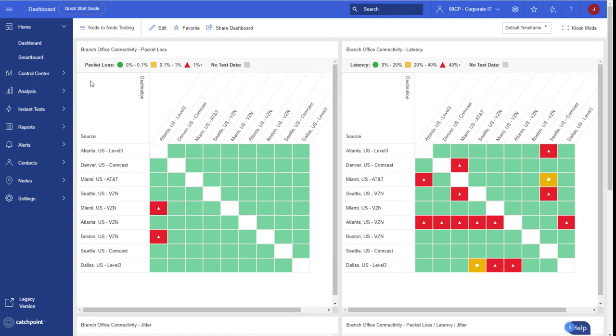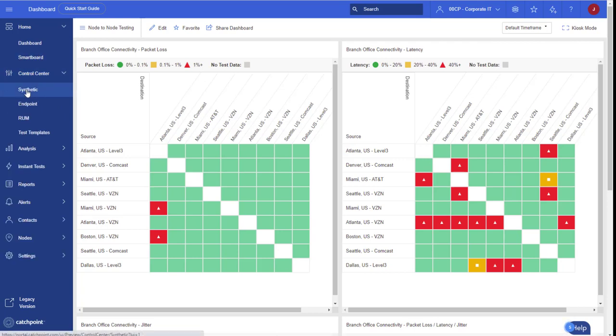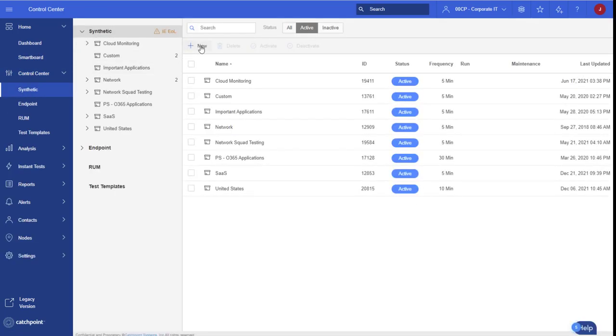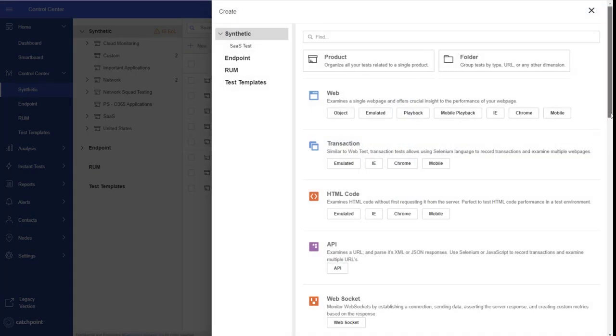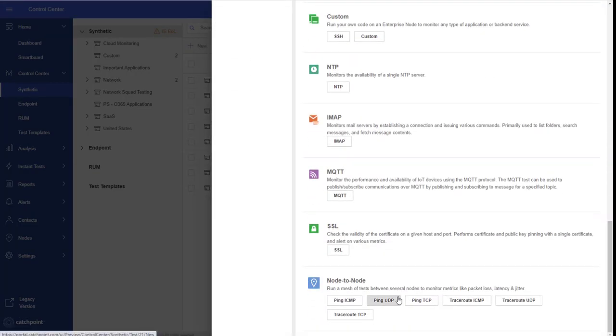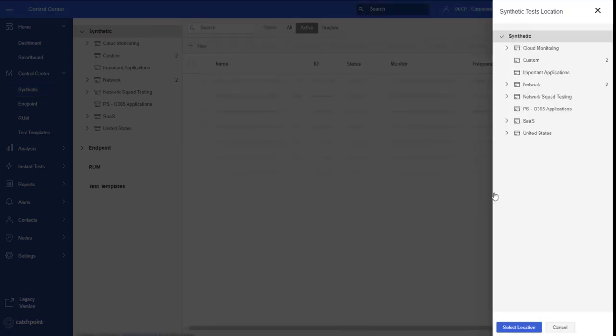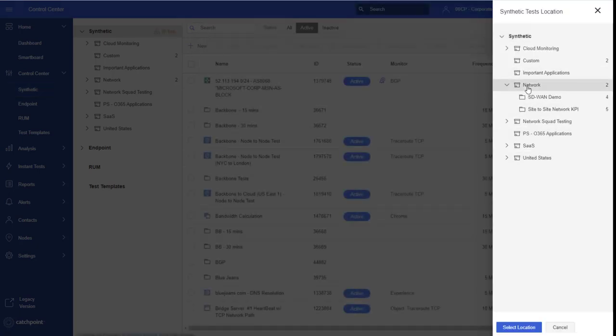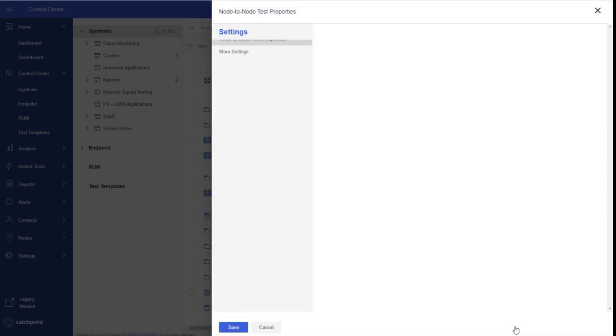All right, so now that you know how to view the data, let's go into how you actually create a test. So from the control center, click into synthetic, and here you simply want to click on new. From here, scroll to the bottom, and this is where you'll see the new node-to-node tests. Pick the flavor that you want to run. I'll just select traceroute TCP. From here, select the location. I'll grab network, so it'll inherit those settings and select that location.